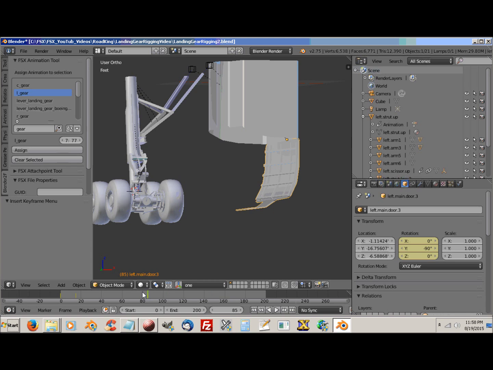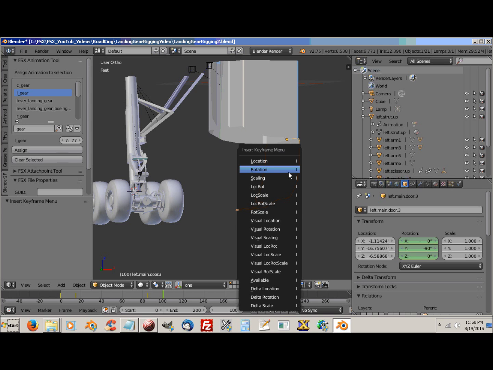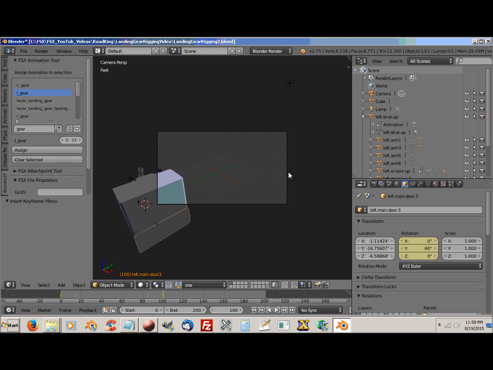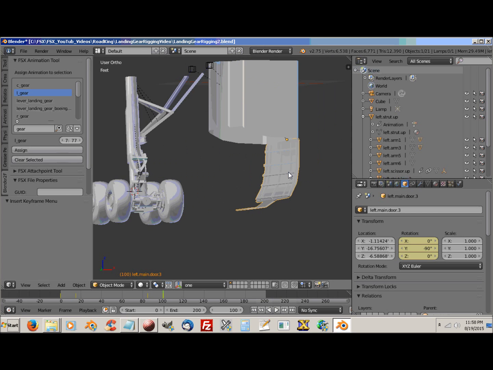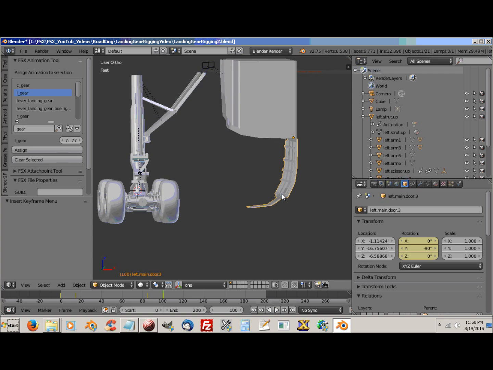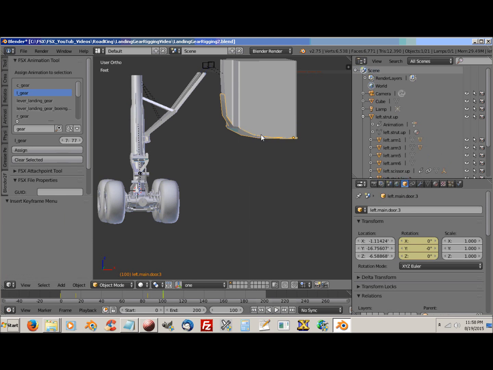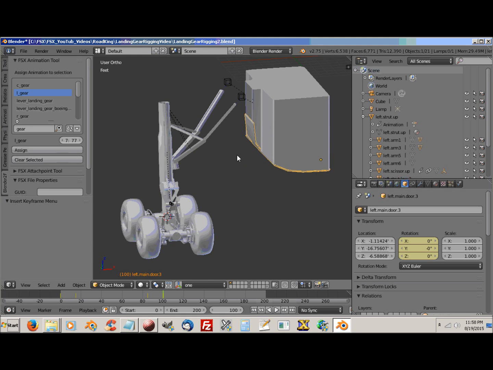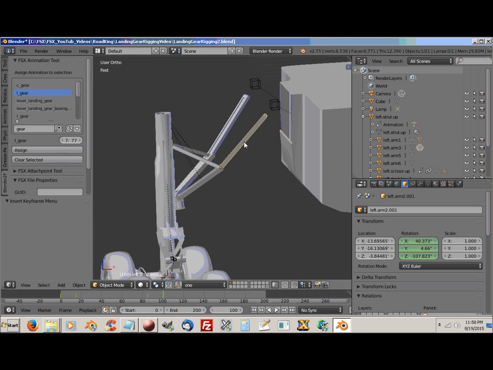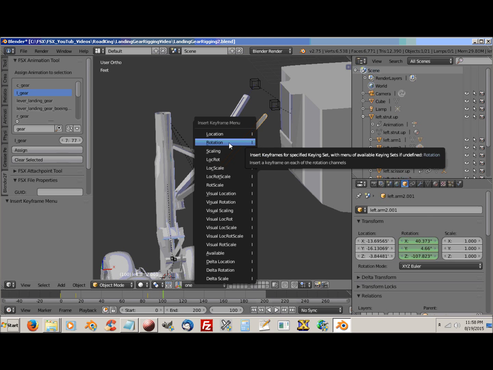Rotation. Now we're going to move to 100. We're going to rotate Y 90 degrees. Ooh, what'd I do? Oopsie. Okay. Rotate Y 90. Enter. I rotation. We could add rotations, find keyframes for everything again. You probably don't have to. I'm just in the habit of doing it.